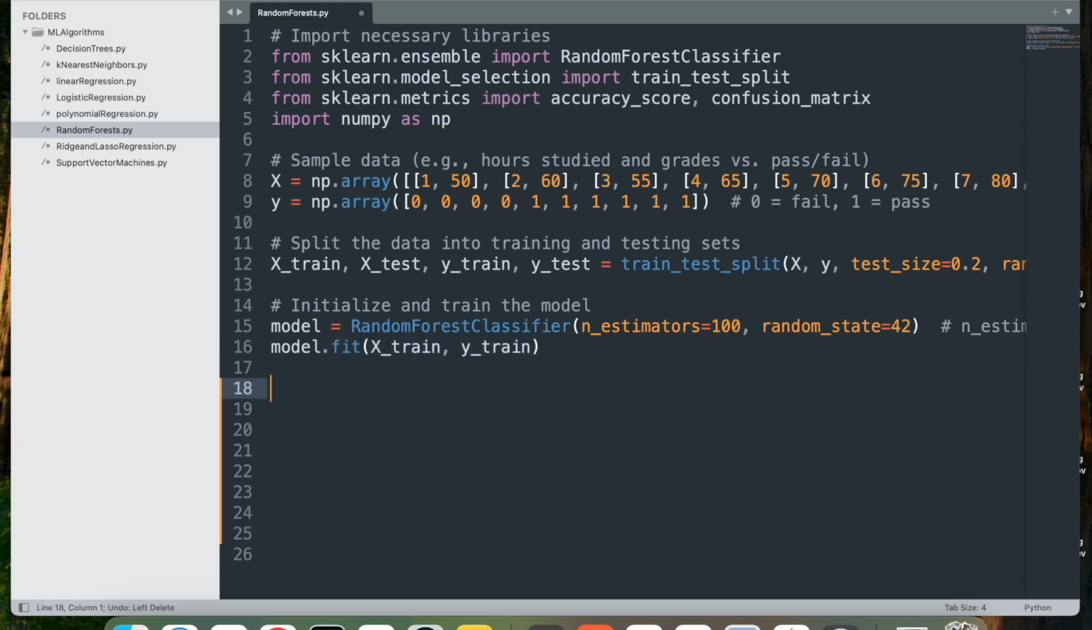Next, we're going to do model.fit(X_train, y_train). This trains the random forest model on the training data X_train and y_train. The model creates an ensemble of decision trees that learn the relationship between features, which is hours studied and grades in our case, and the target variable, pass and fail.